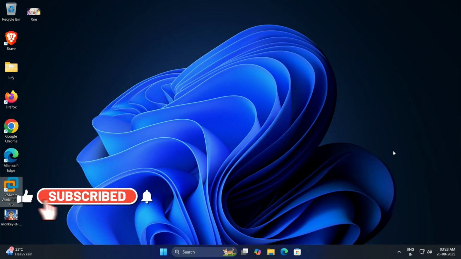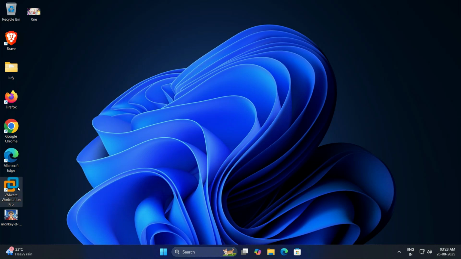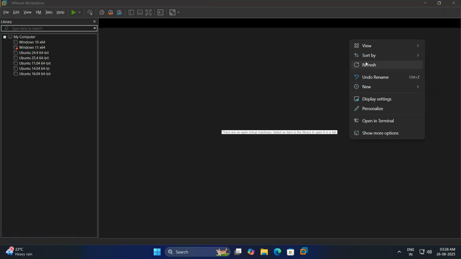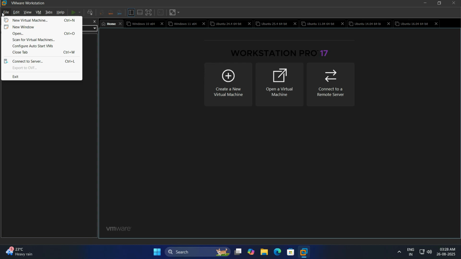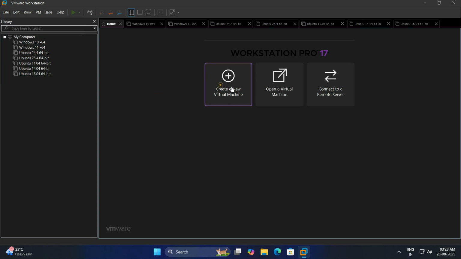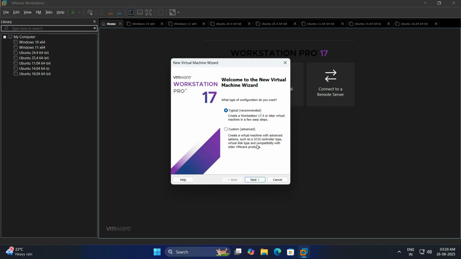So how you can install Ubuntu 18.04 in VMware Workstation. So how we can do that? Let's open the VMware. Here you can see the create a new virtual machine option on the home page. Also you can go to File and create a new virtual machine. Click on create a new virtual machine.